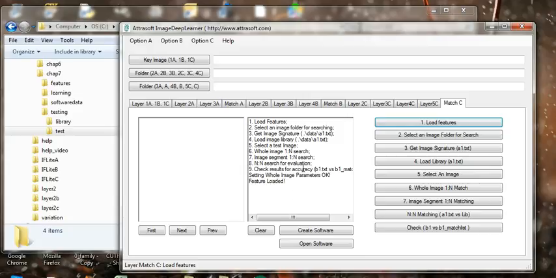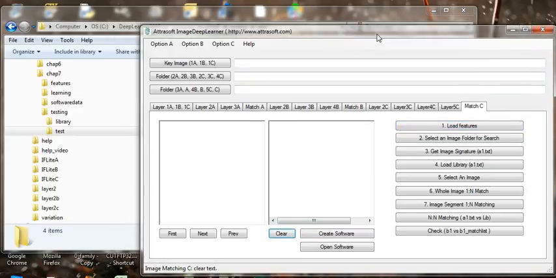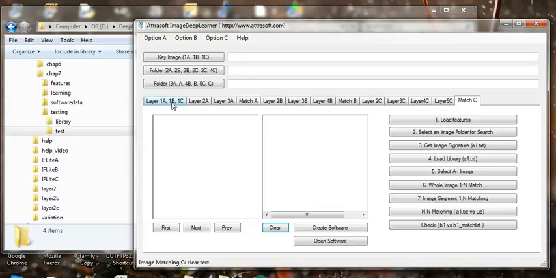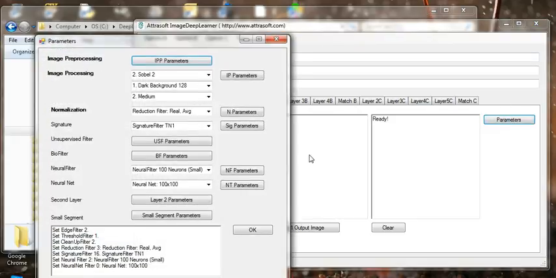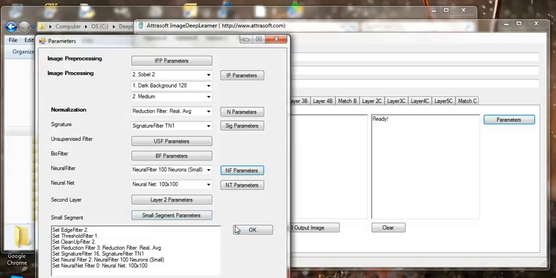Okay, feature loaded. And now we're going to select test image to test. Before that, let's set the parameter a bit tight. So here, change the threshold to 96.